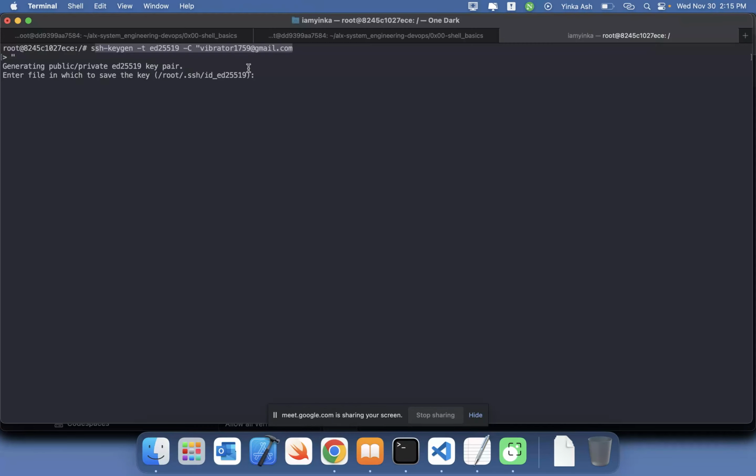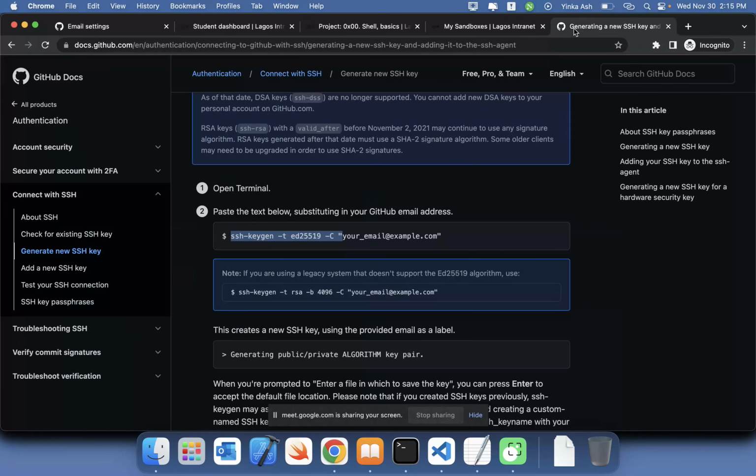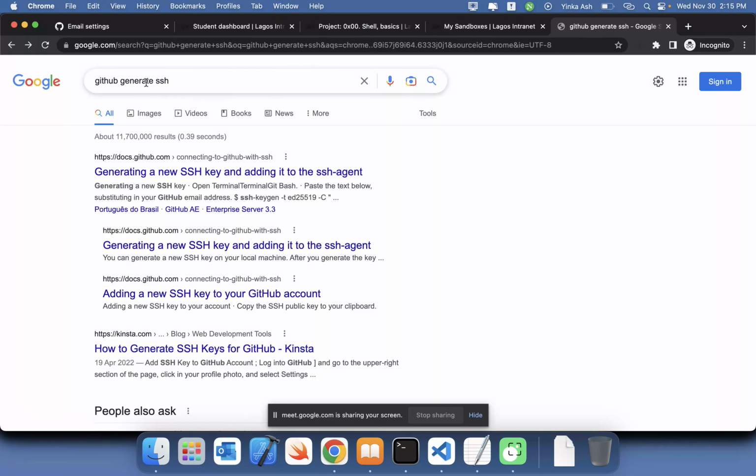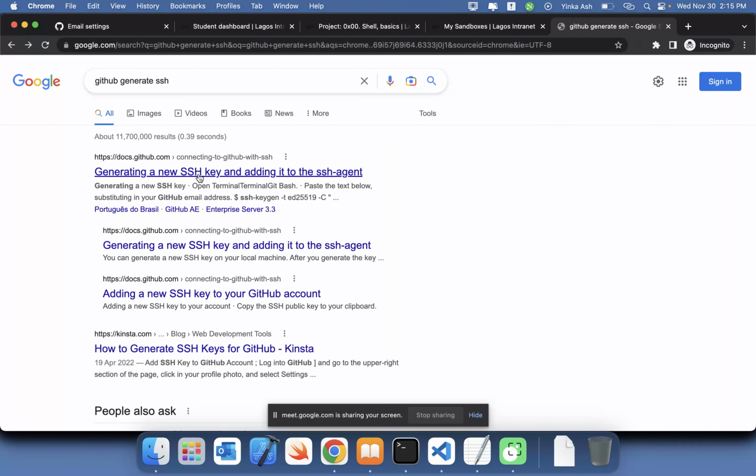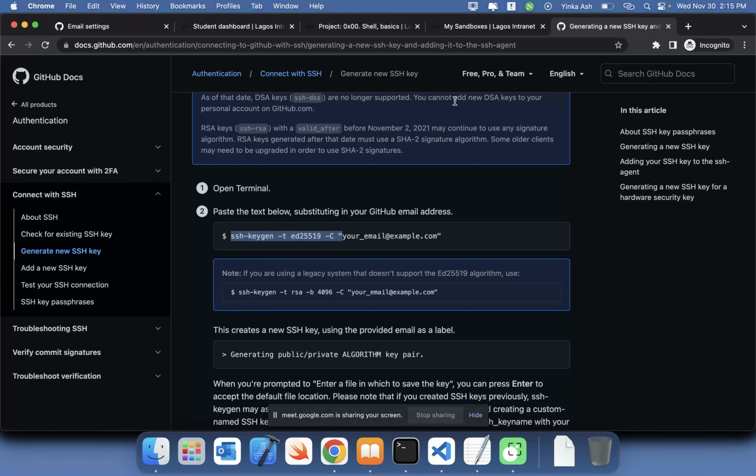But you don't have to remember this command. Like I said, just type on Google something like this: GitHub generate SSH, and then choose, I think it's the first link there. Yeah, choose the first link.